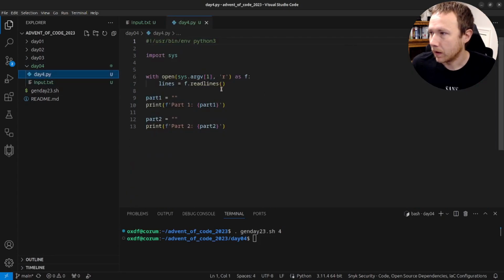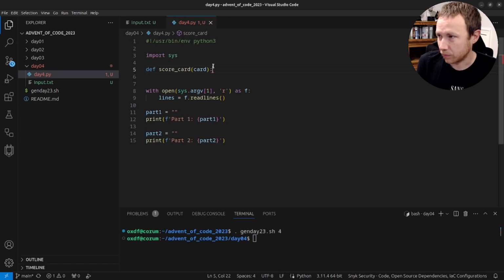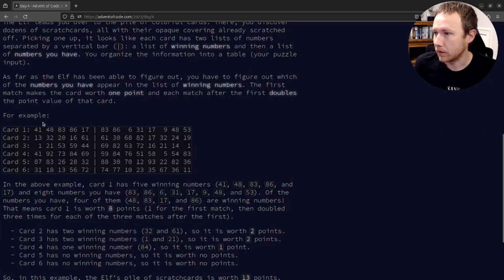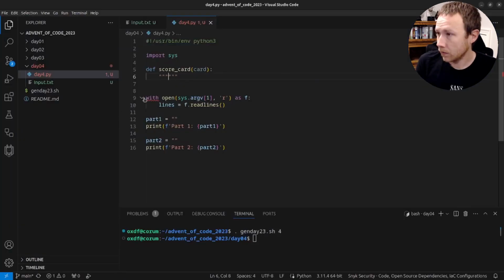We'll go in. So we're going to read our lines in. That's going to be just fine. We don't have to worry about stripping here. That won't be a problem. I'm going to create a function today. We'll do def score_card. It's going to take a card, which will be a line. And so what are we going to do with that line? Let me grab one example so we can put it in here like this. We'll just put that there.